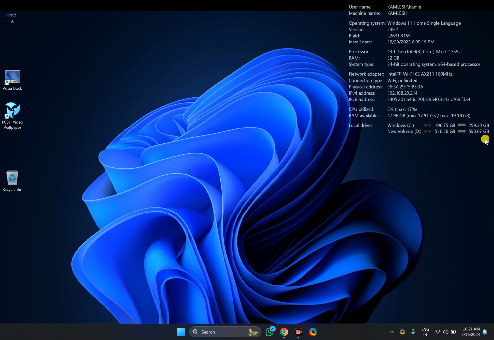of your screen. Here you can see username, machine name, operating system version, build, install date, processor, RAM, system type, network adapter, etc. IP version 4, IP version 6, etc. You can find it here.